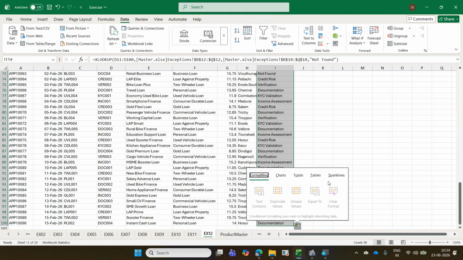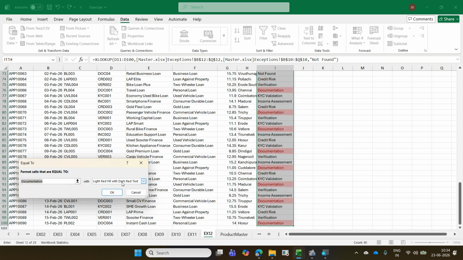Here also you can see when I press Ctrl Q: text contains, duplicate, unique, equal. So there is an equal option available here. This also you can use, or Home tab, conditional formatting. I'll go to equal. Under equal, equal to what? Equal to not found.